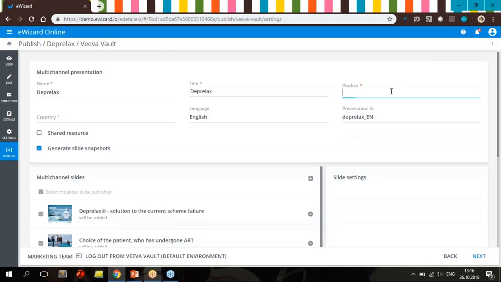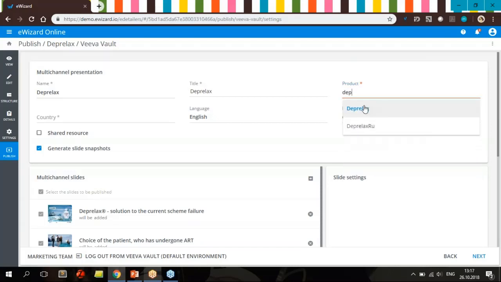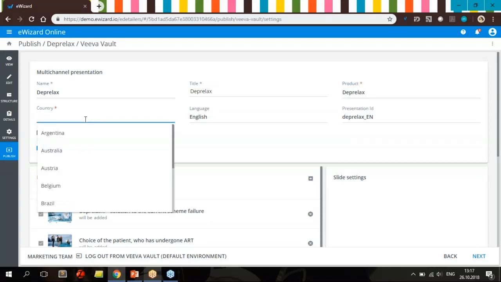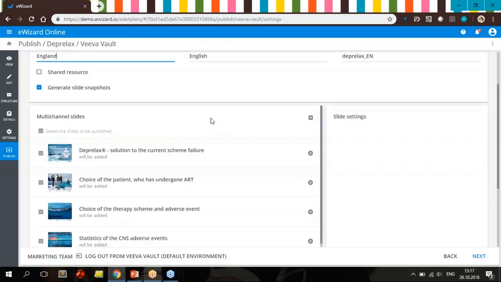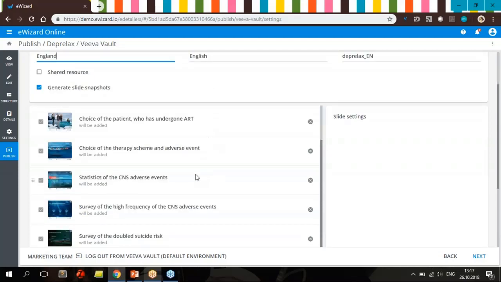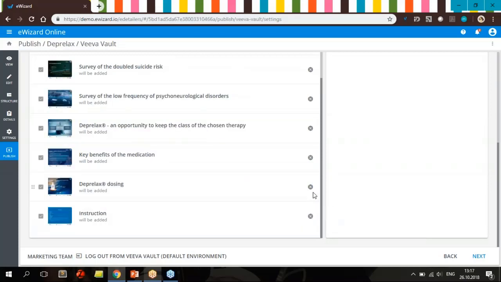And here we need to indicate some characteristics of the presentation. For example, we need to indicate the product, and let's suppose this presentation will be used only for this market. Below here you will see the number of slides which are included into the presentation. We may change the number of slides, so we may delete some of them.